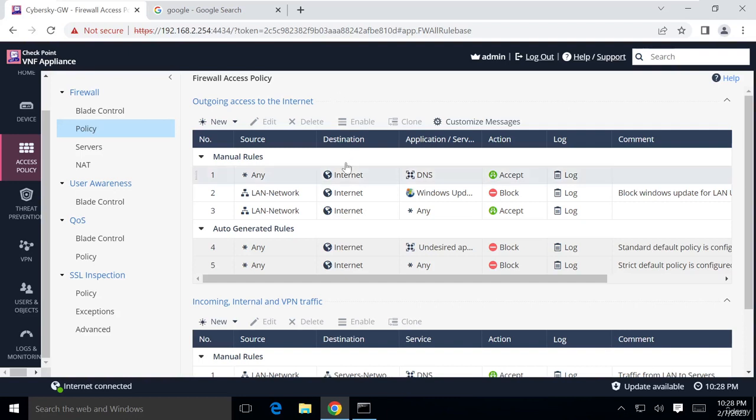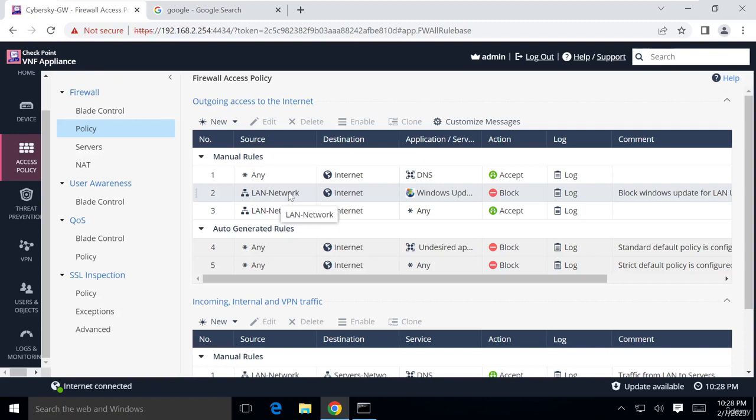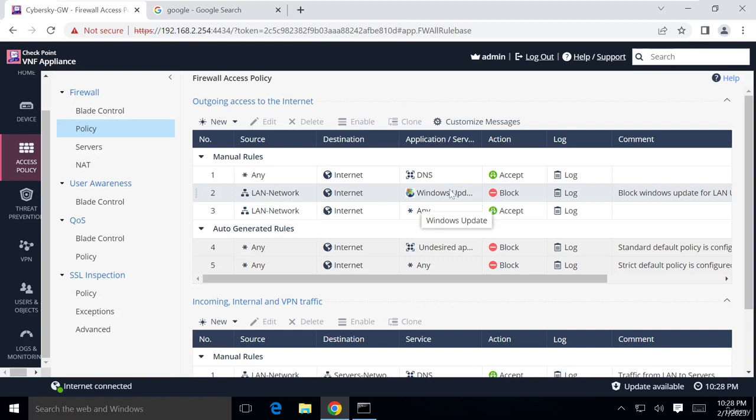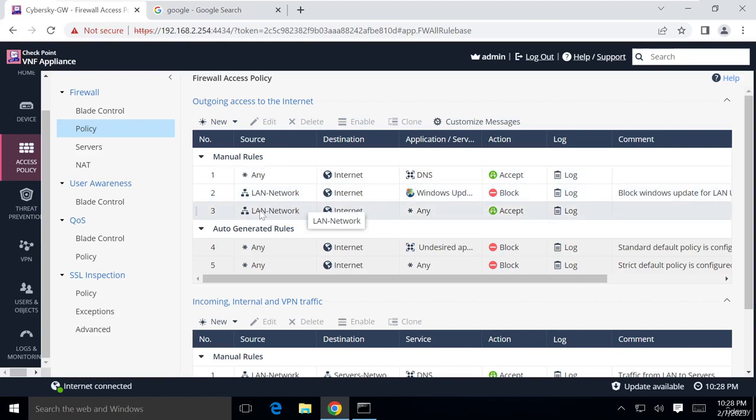For example, if I use the same source as this example, it will hit the first one. According to my order, any DNS is allowed, that is the highest priority. Then, for the LAN networks, Windows Update will be blocked. Then the same source internet access is allowed. So other than Windows Update, all the other services will be allowed for these LAN network users.